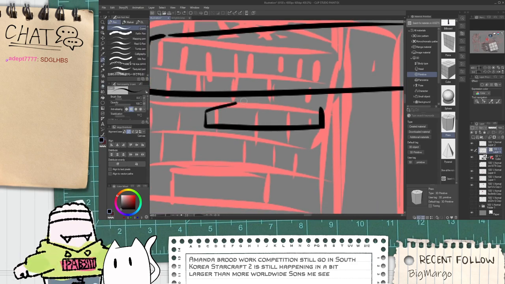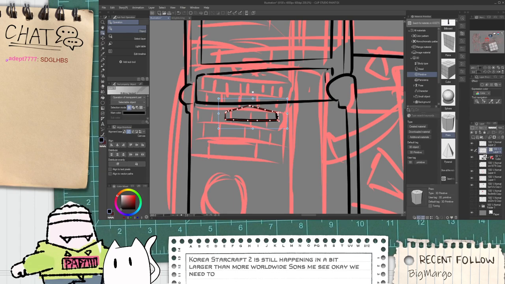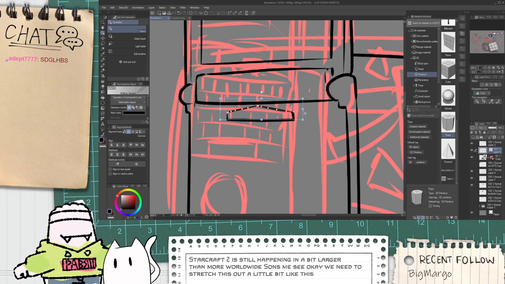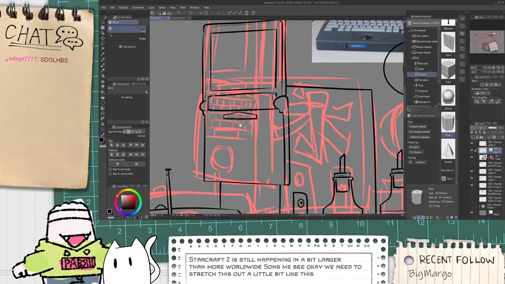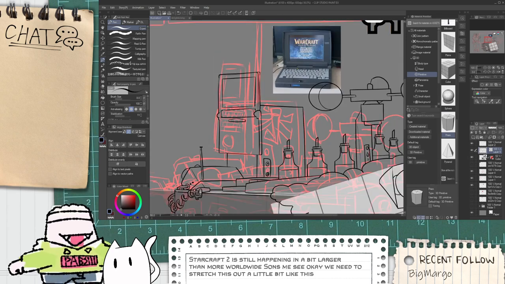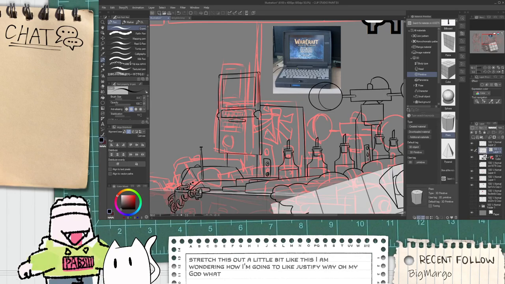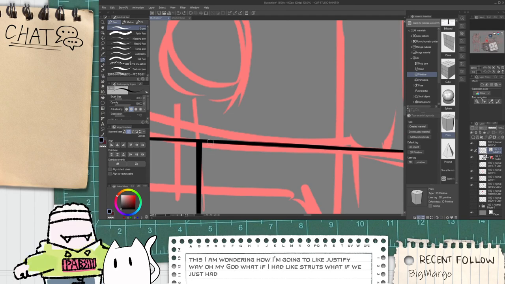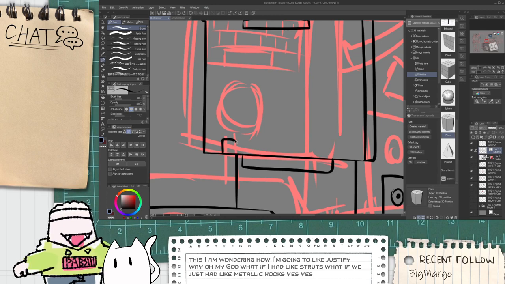Let's see. Okay, we need to stretch this out a little bit like this. Then... I am wondering how I'm gonna justify... Wait! Oh my god, what if I had struts? What if we just had metallic hooks? Yes. Yes! Yes!